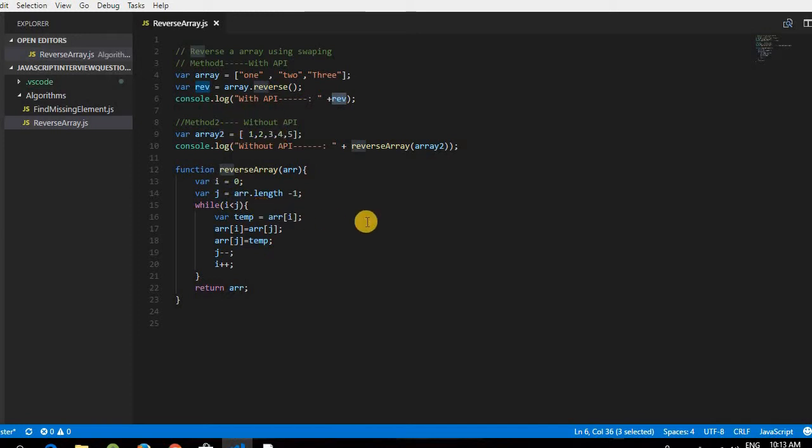And the second method is I'm trying to reverse it without using the API. In this array 2, there are 5 elements from 1 to 5, and then I'm calling this method and passing this array into this method. So let's see what this method does. In Java we call it a method, but in JavaScript we call them functions.